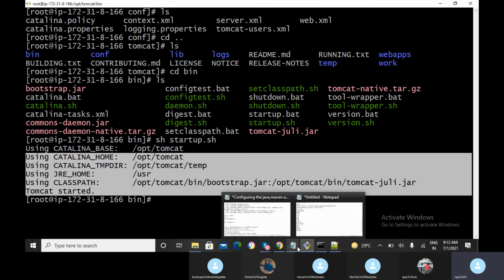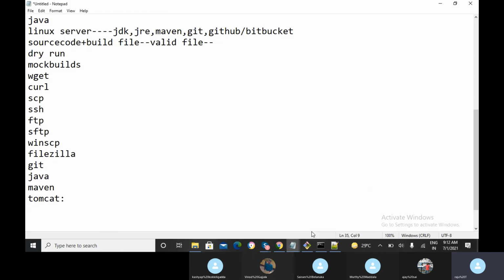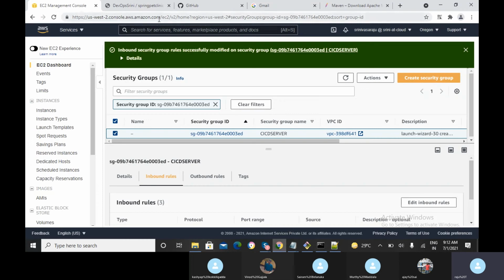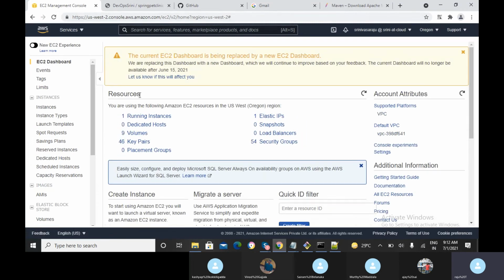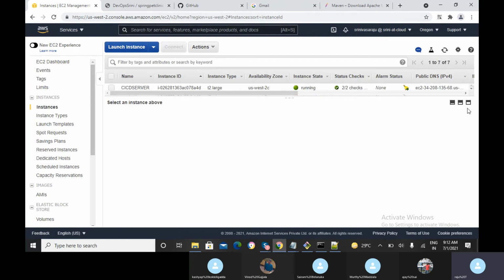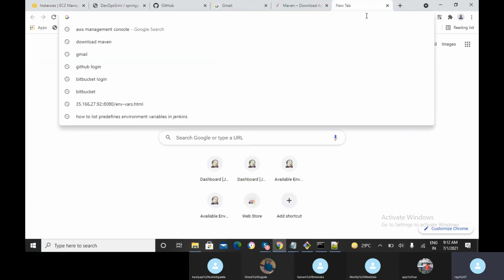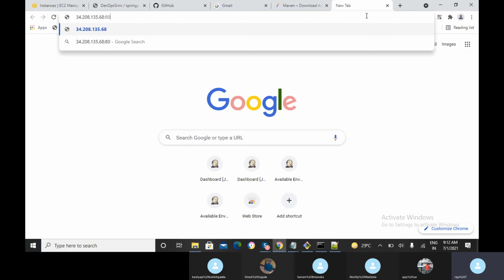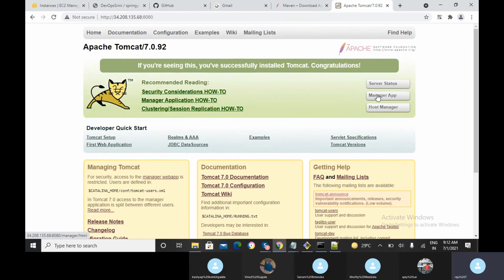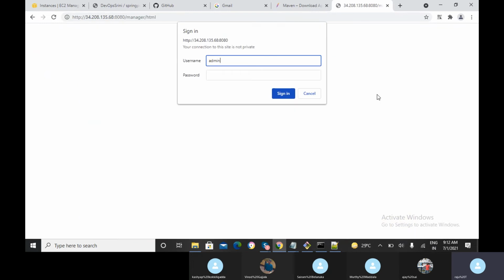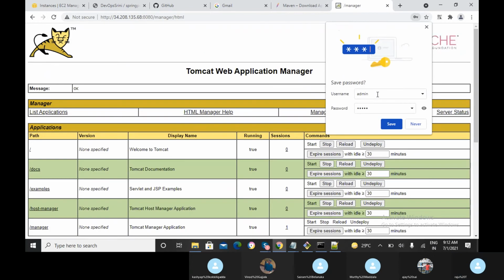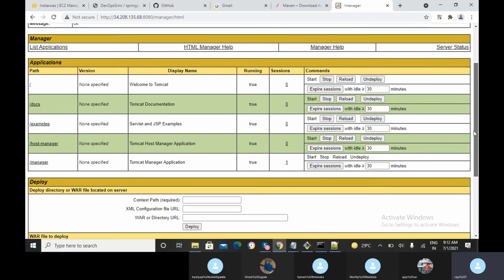How can I access Tomcat? That's a socket. What is a socket? Protocol, IP address, and port number. Tomcat is running on which instance? EC2 instance. The EC2 instance has a public IP as well as a public DNS. So copy the IP address or DNS here and give the port number 8080. Now I got this Tomcat 7.0.2. Click on Manager App. I'm just giving my username admin, password admin. Now see, my Tomcat is running.